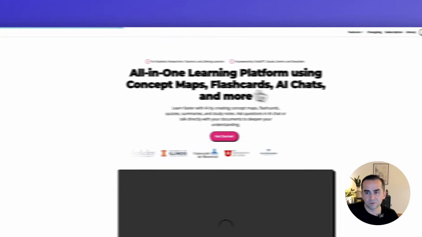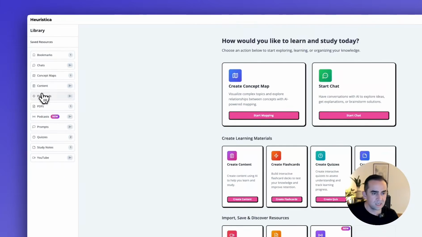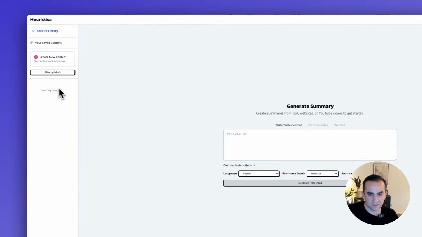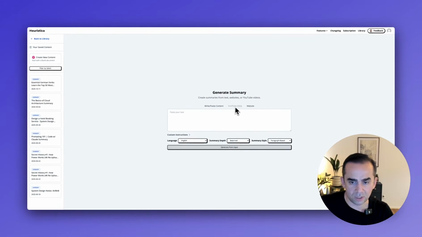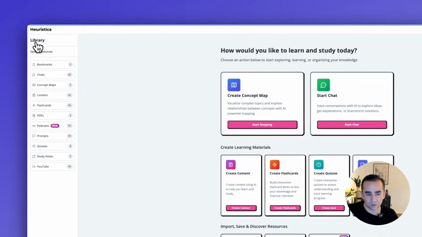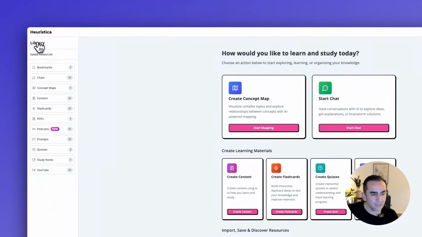So these are some of the flashcard changes that I made, and this custom instructions feature is also available in different sections as well. When you are generating summaries from pasted content, a YouTube video or a website, that's also available. For quizzes as well, it's also available.